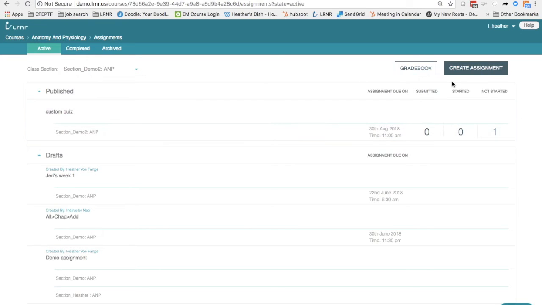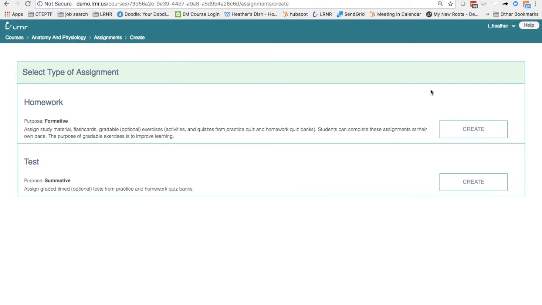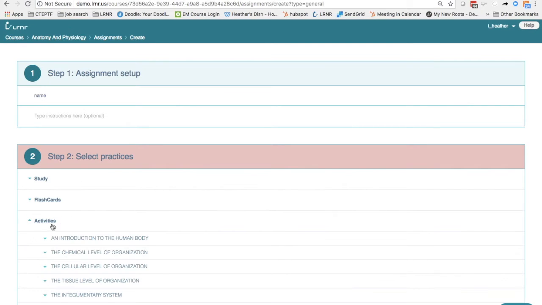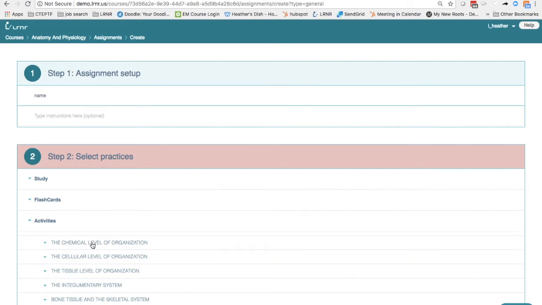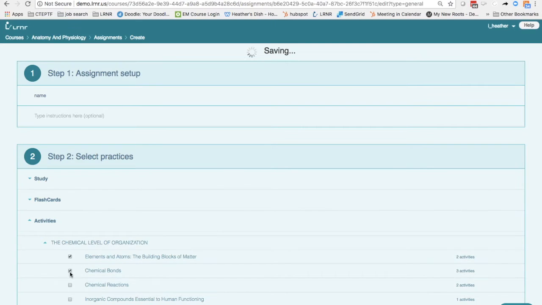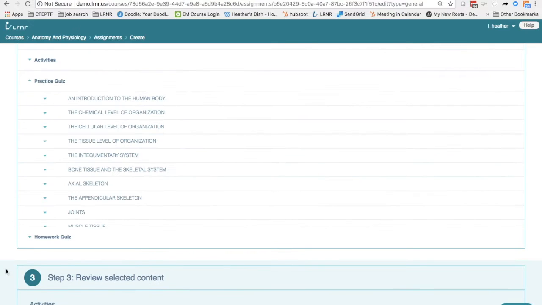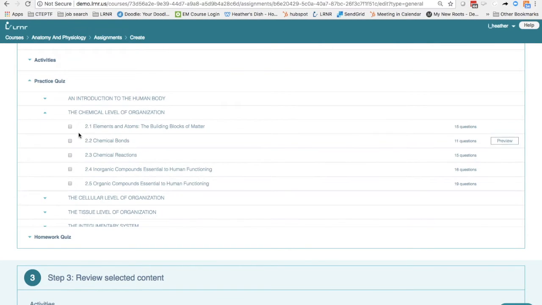Let's create an assignment where we customize the activities and the quizzes. Start by selecting a homework assignment. Give it a name. I'm going to select some sample content. So I'm selecting some activities and some practice quizzes to be covered in my assignment.